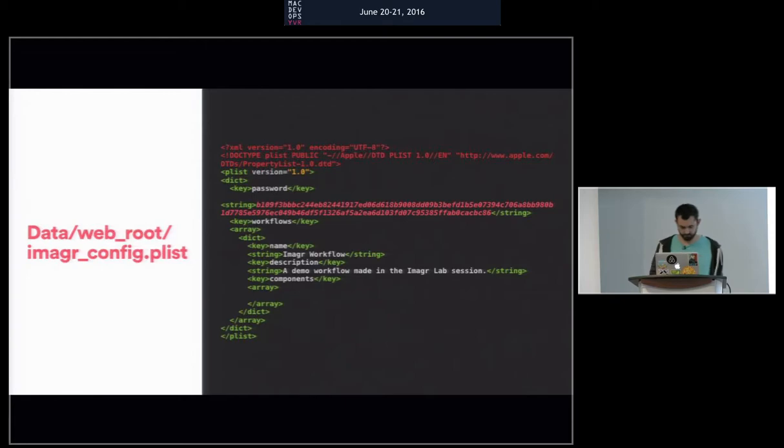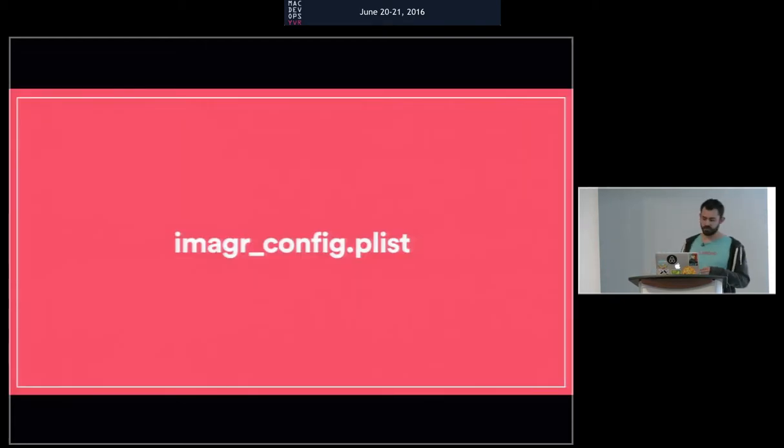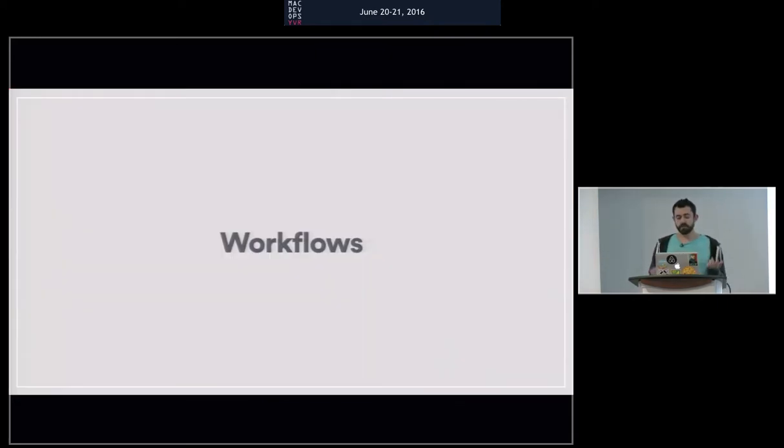OK. So as I mentioned before, Imagr is configured using a plist. And as I said before, you can host it anywhere. You could even host it from your public folder in Dropbox if you really felt so inclined. Not that I'd particularly recommend that. So Imagr is split up into workflows. It's exactly the same as DeployStudio. Workflows are the bit that you or your techs will choose when they're actually deploying images.